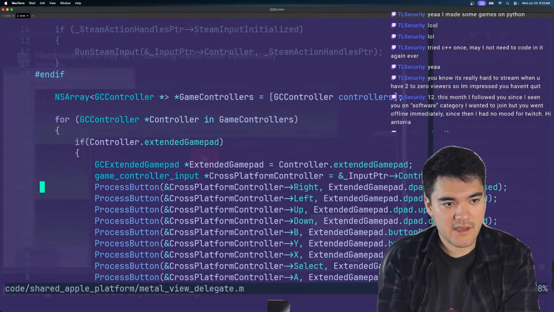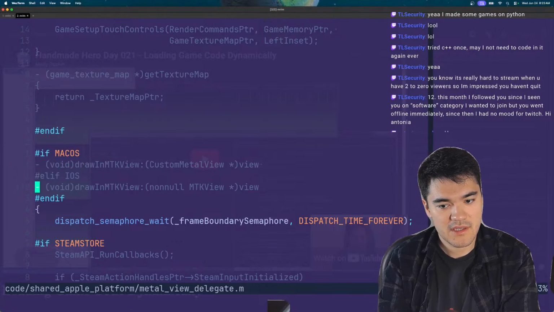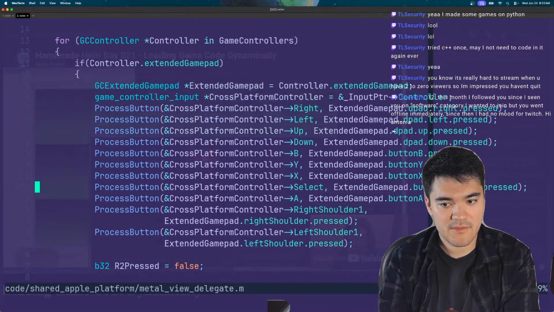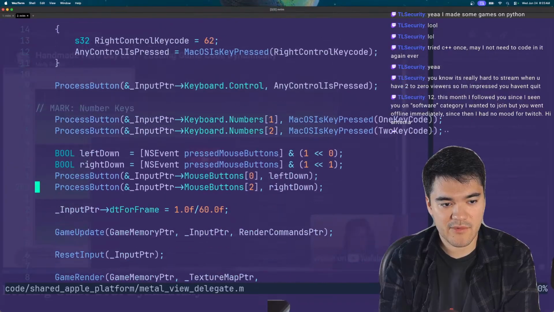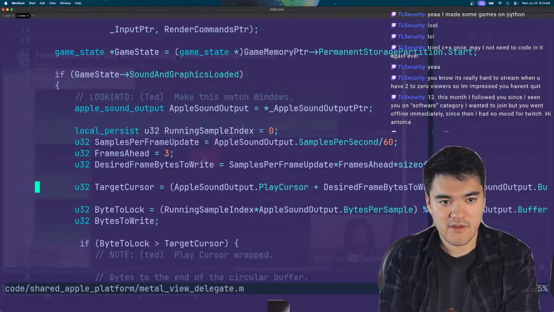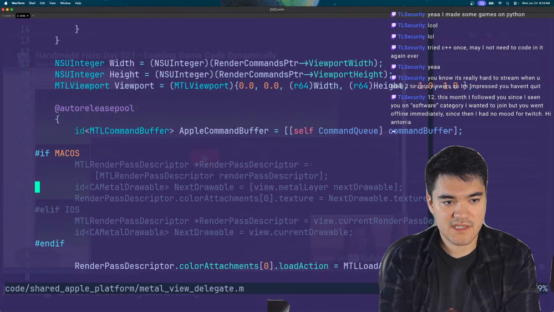Oh my god. Oh shit, that would do it. And look, this is draw in MTK view. It's going to be the function that is called by the window every frame, whenever it's ready, and then it goes through and does all the game stuff here. That's where all of this is actually happening.